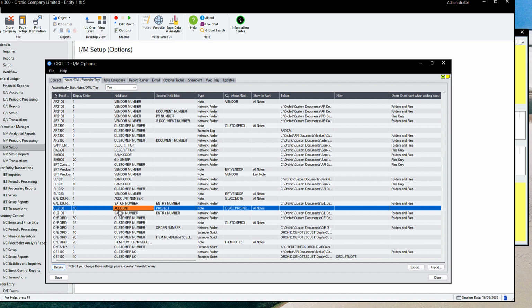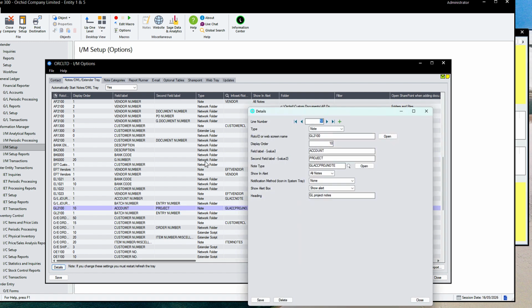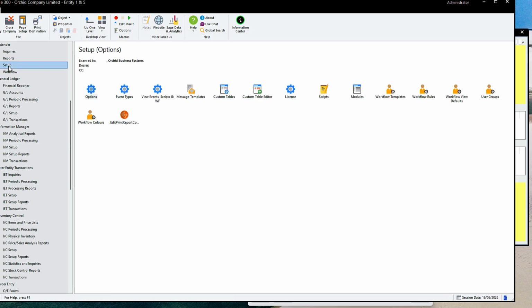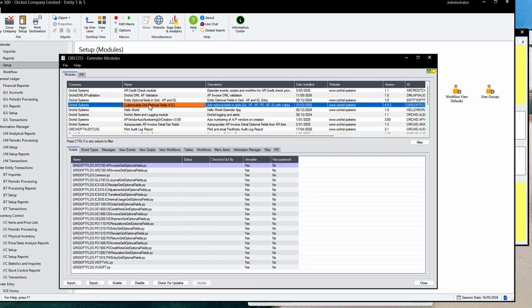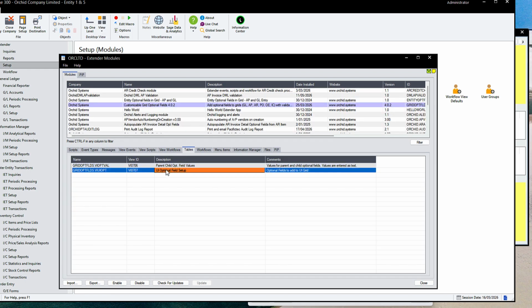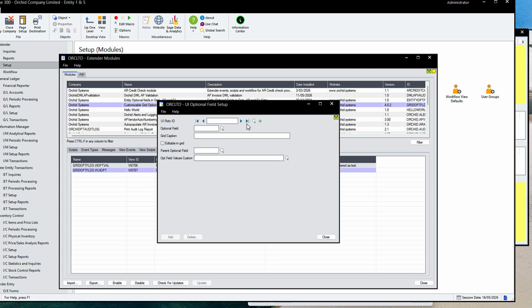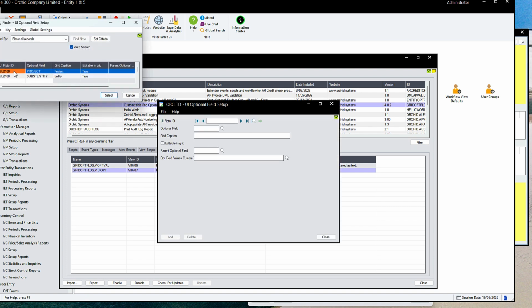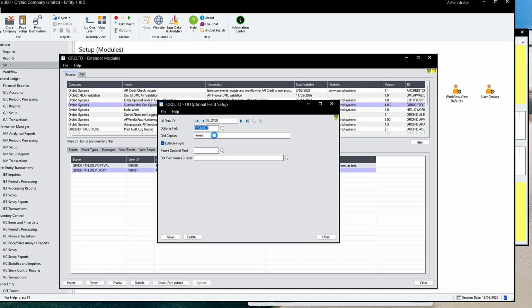In our Information Manager options for notes in DML, I have a configuration here for account and project. So it's based on my field on the grid. And in parallel, in my Extender app, to add optional fields to the grid, I do have a few configurations, and we're going to look at the one for project. So that tells me project, and I've also got the one for the entity.